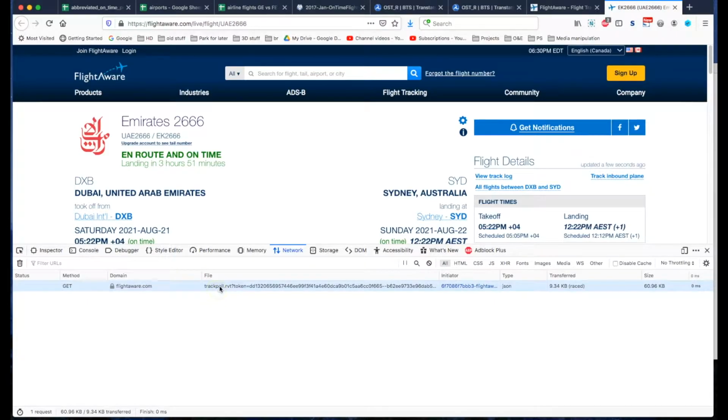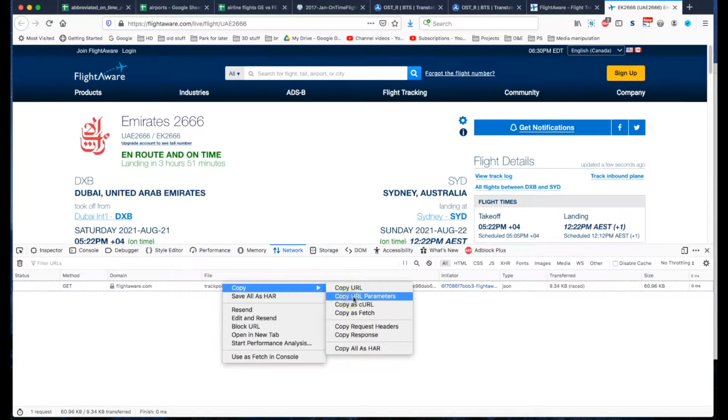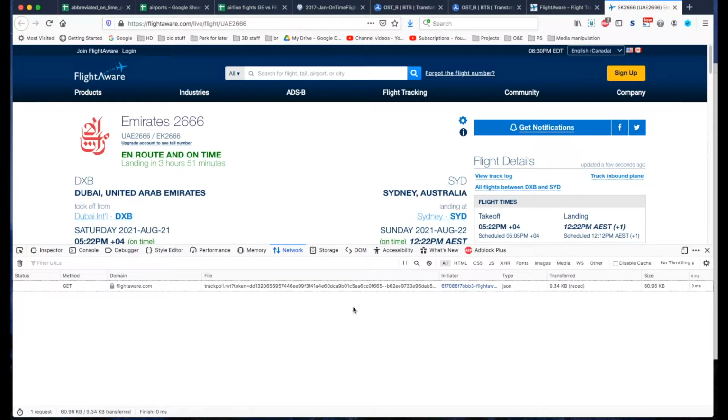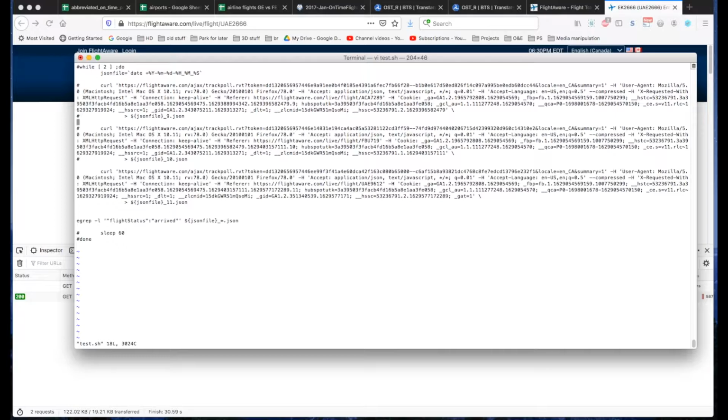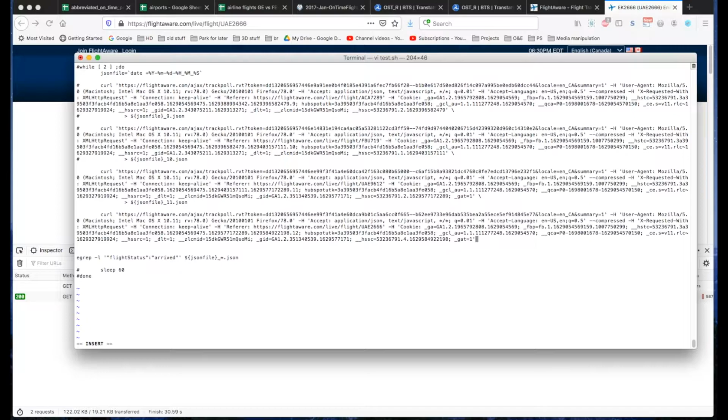So once you see the request for track poll, I'm using Firefox, and there's a feature in Firefox. If you right click, you can say copy as a curl command. So curl is a tool that allows you to get a page on the command line. And so here's a terminal window that I have on my Mac, and I have a test script. And here are a few flights that I've done previously. So I'm going to go and get a new copy. I'm going to go and get this one. This curl command is for that flight.